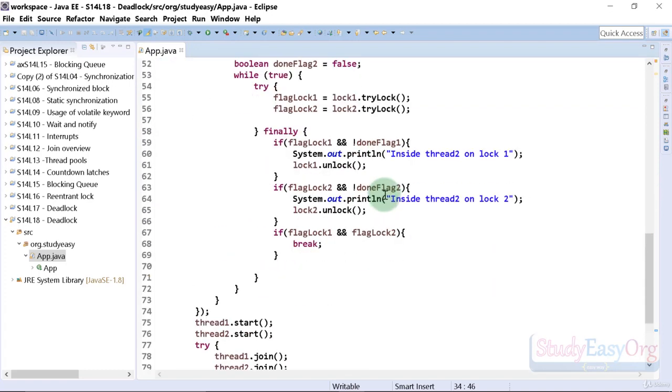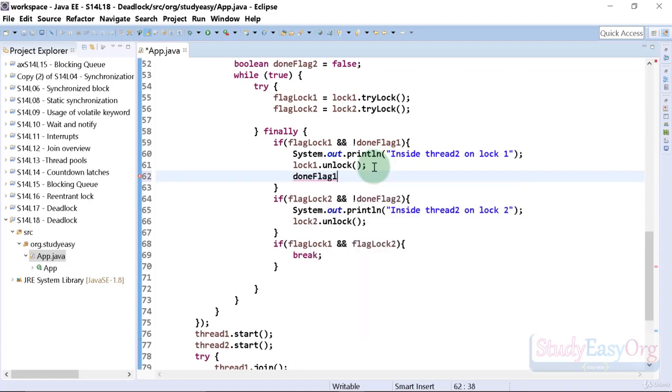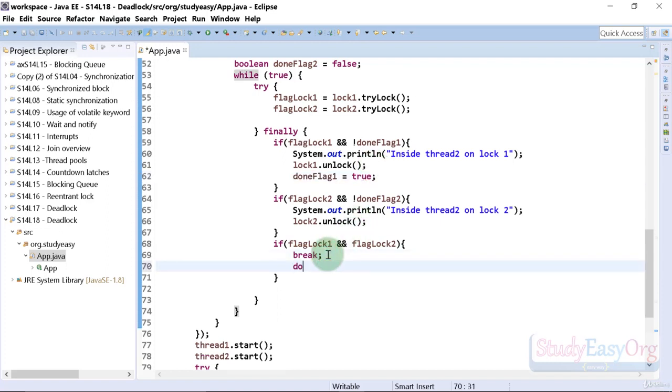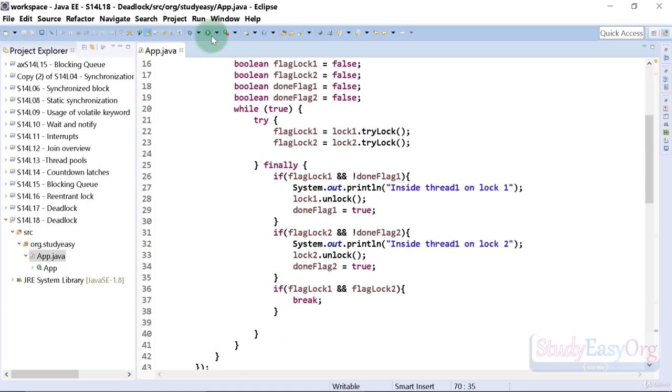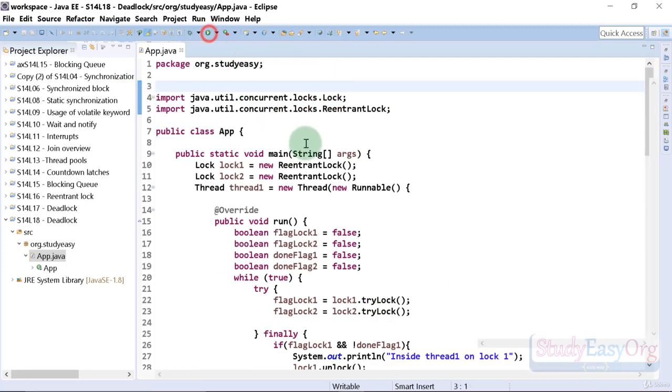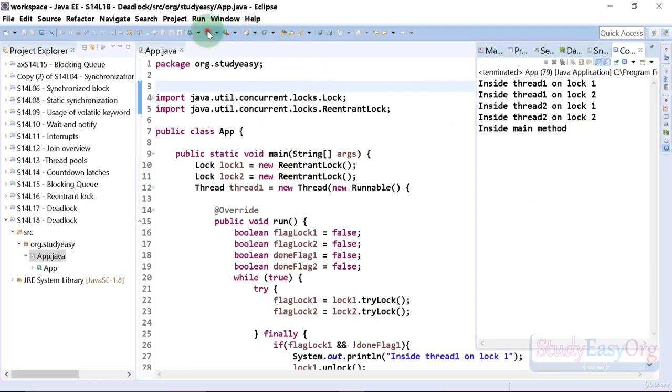Let me do the same in here as well. Done flag 1 equals true. And finally done flag 2 equals true. Alright, so now everything should work properly and we should be able to give a proper result. Here is a minor issue. Let me fix that. So now everything is looking perfectly alright. Now let me execute the program. Here we go.